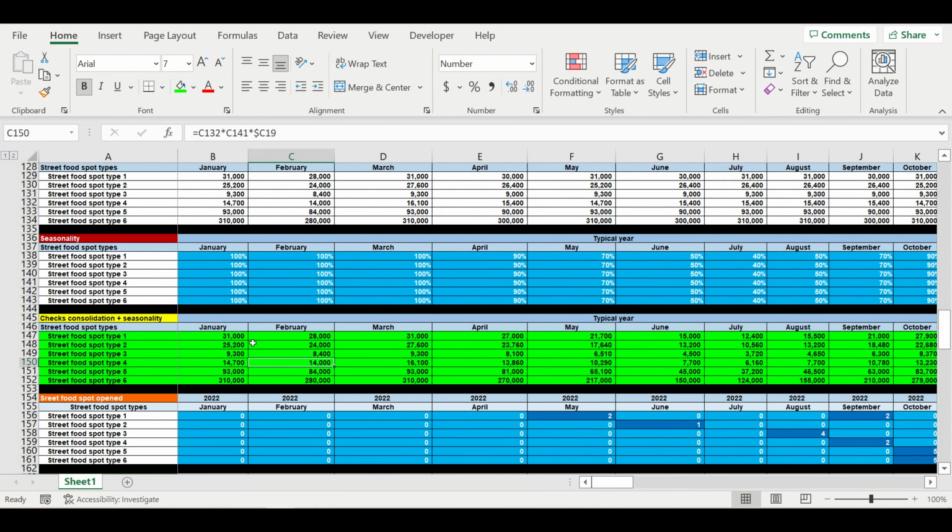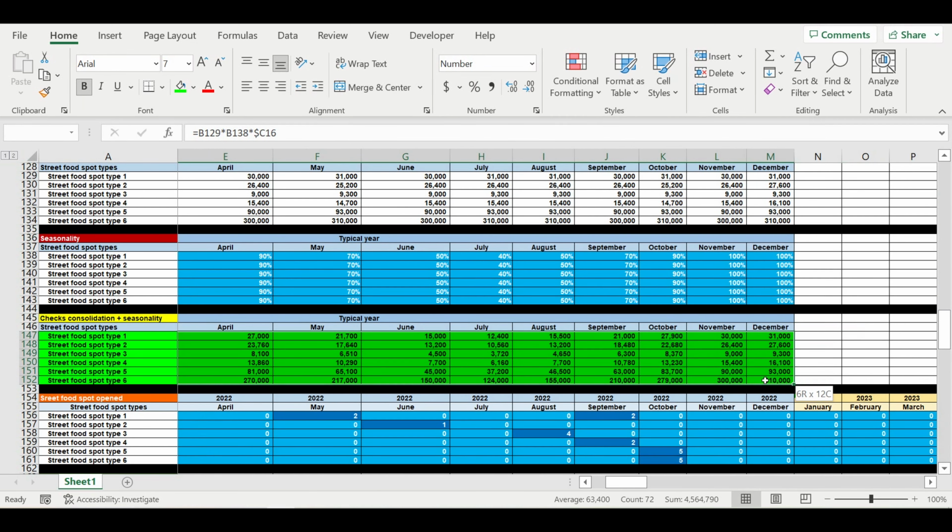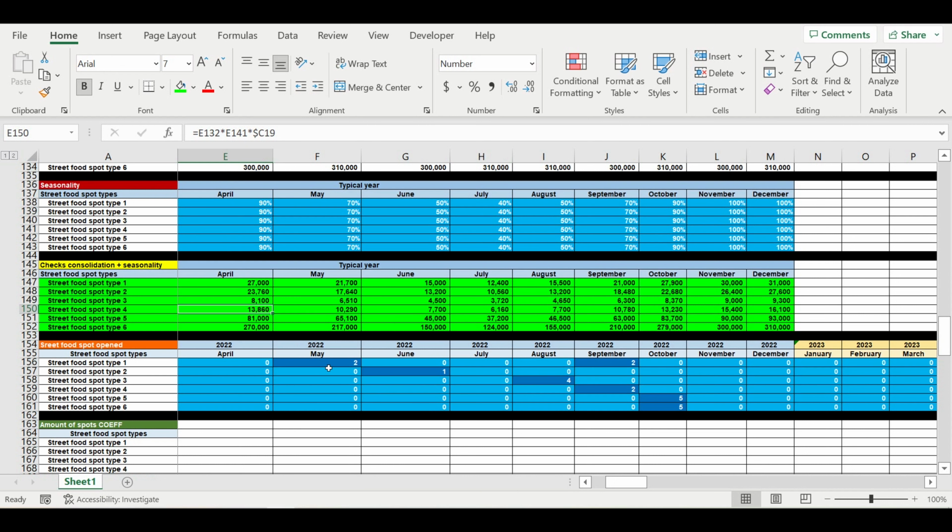Now we have to place all these amounts of checks inside the timeline. Some spots will be open in June, in August, in September, in April. In some months we can open 2 spots. Some months will be empty; we won't be opening even one street food spot. So here we specify how many spots we are going to open.